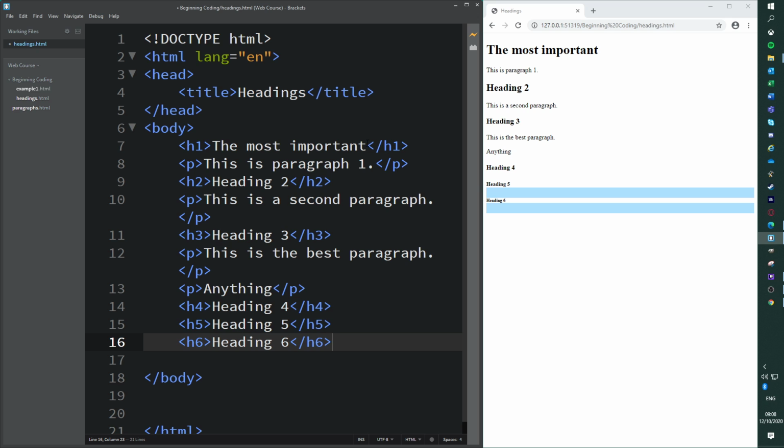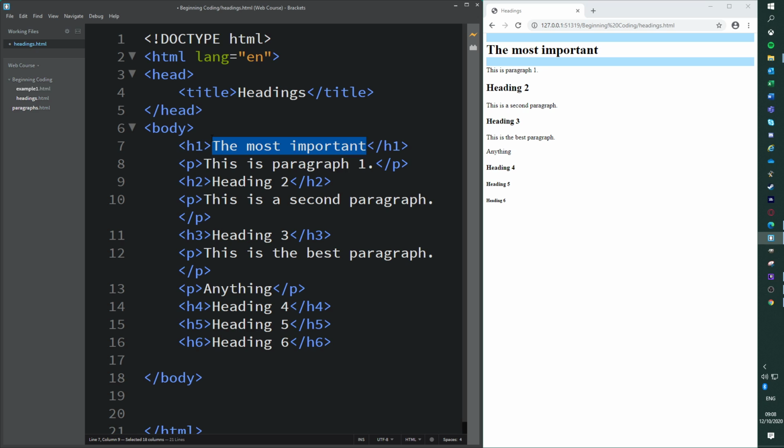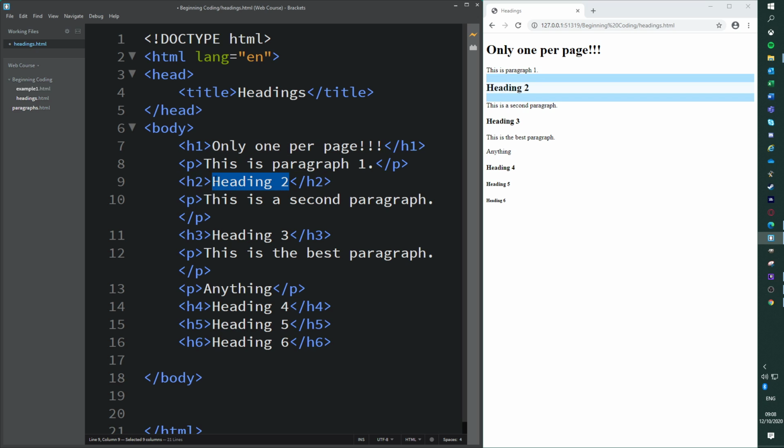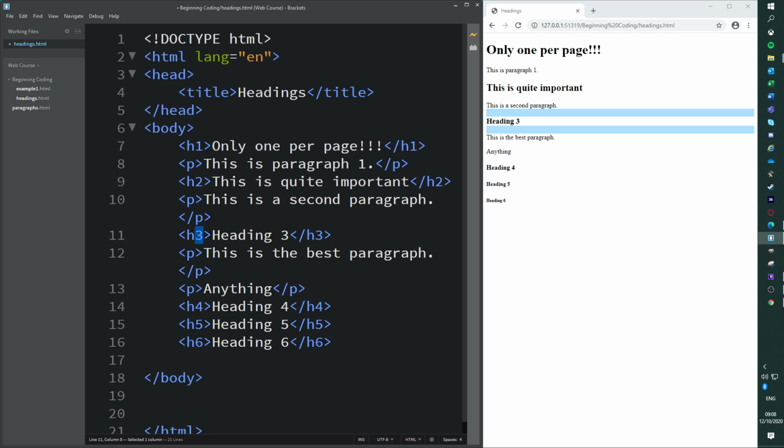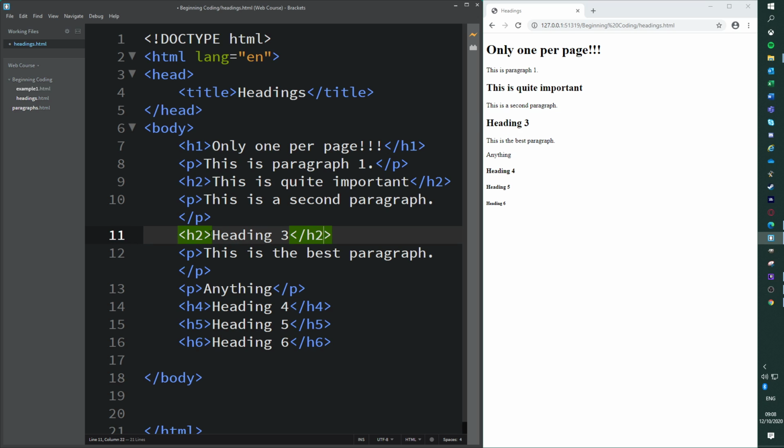You should only ever have one of these in a page. Okay, so I'll just put in only one per page. Alright, heading 2, you can have several heading 2s. If you thought something was as important as the next thing, then you would make 2 heading 2s. So I could say this is quite important, and I'll change that to heading 2 as well, and I'll say this is also quite important.